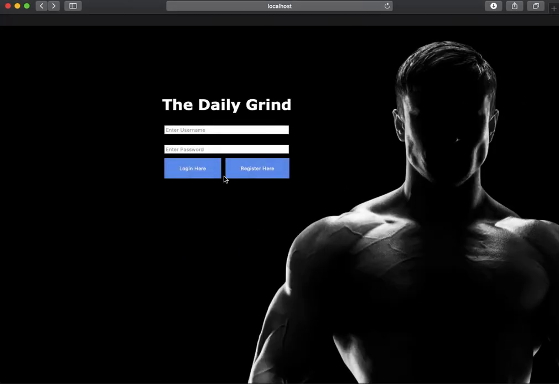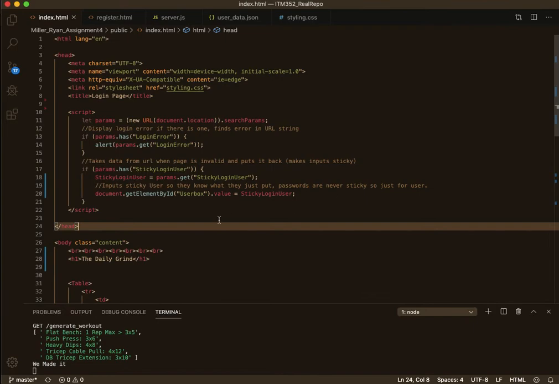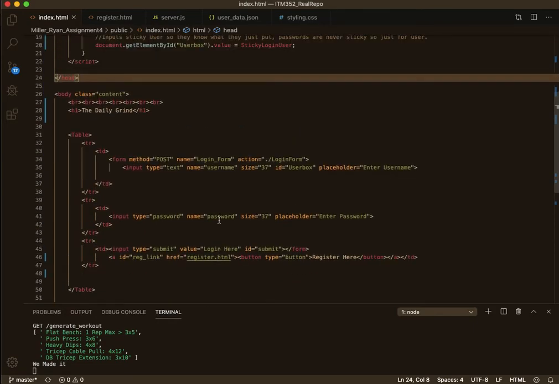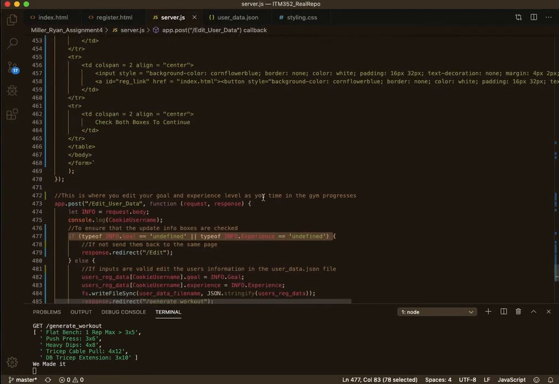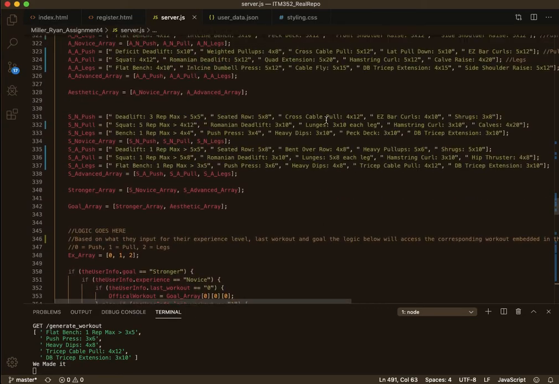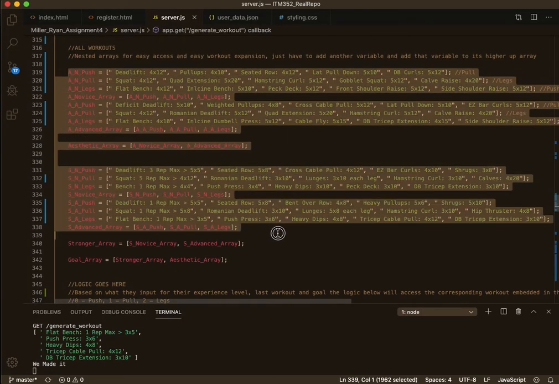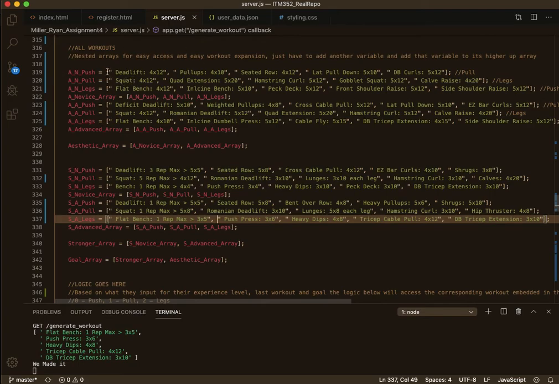Yeah, so that is basically my website, and I'll show you how I generated the workouts. It's kind of noteworthy, I guess. I was actually figuring it out with you in the mini class sessions. So let's go to the server real quick. I actually ended up using nested if statements. So I generated all nested arrays. I generated all these workouts, each one. Like AN means aesthetic novice push workout. So SN would be stronger novice push workout.